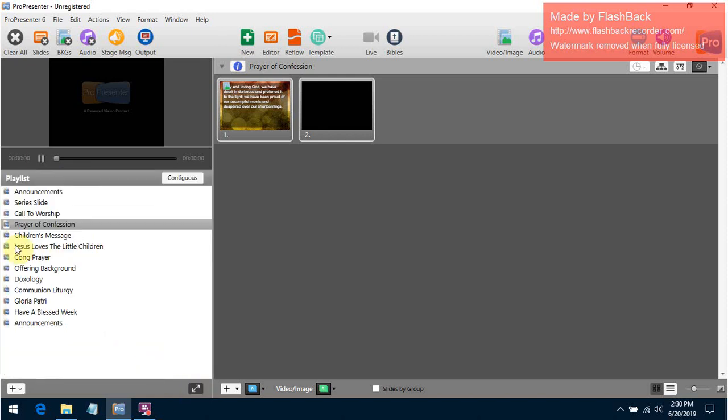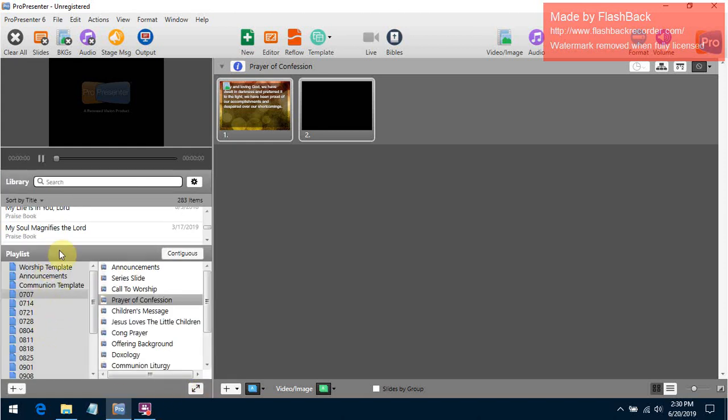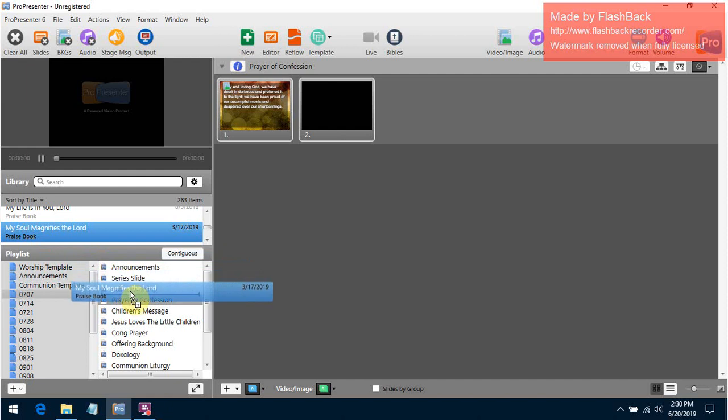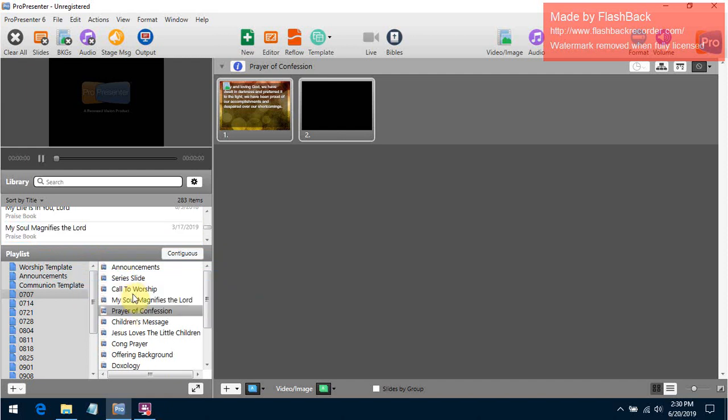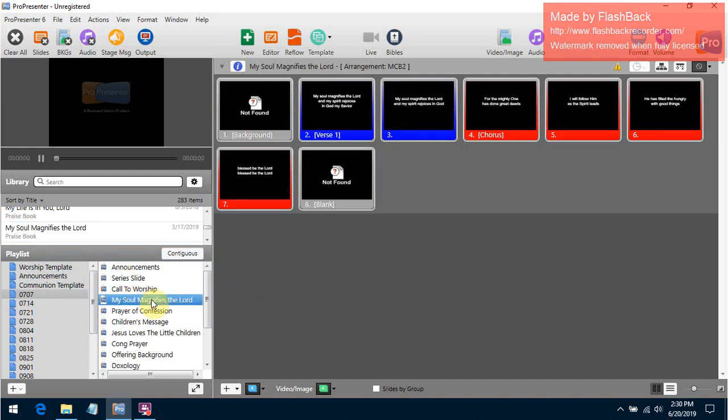Again, if you are seeing it and it's just like this, where it's just the playlist view, this is the button that you hit in order to give you a little more to work with, the library, the different playlists, etc. So let's say we're going to do My Soul Magnifies the Lord, since it happens to be right up here. All I'm going to do is click on it and drag it in to wherever I want it in the service. Do it after the call to worship. Done. And there's the song.